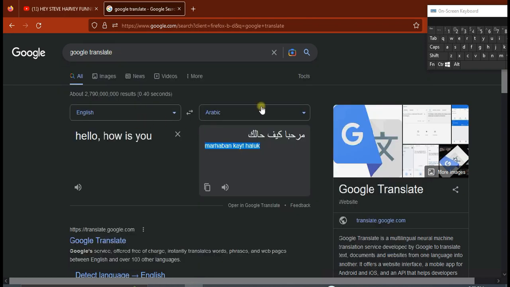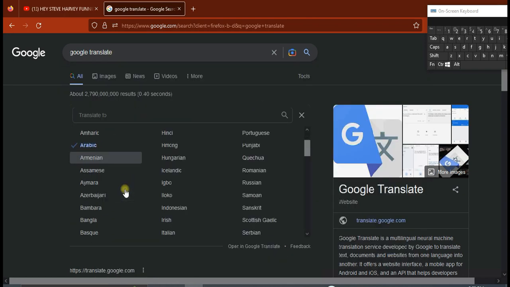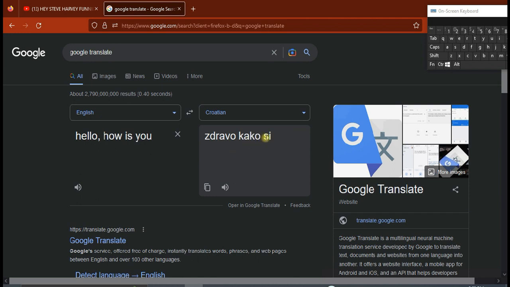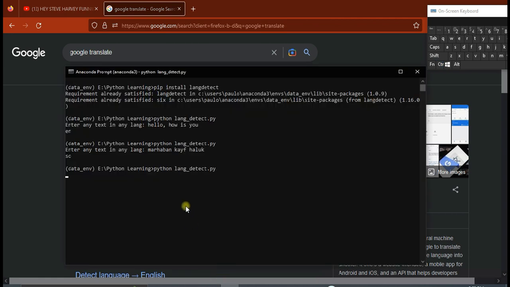Let's try another one, the last one. We can try Croatian. Yeah, and that's all for language detection in Python.